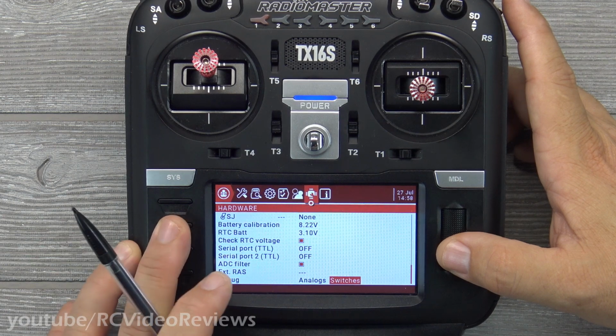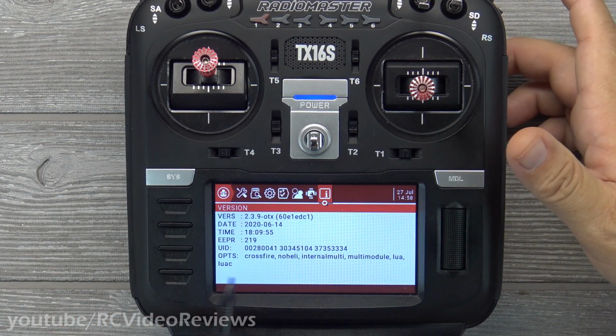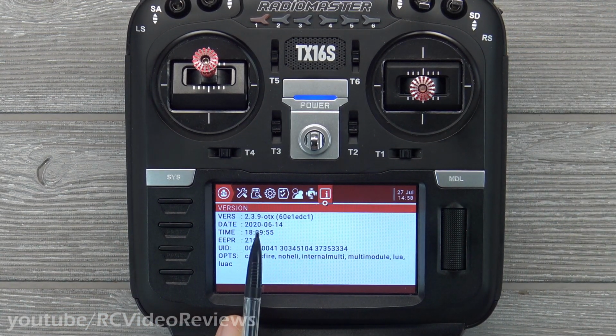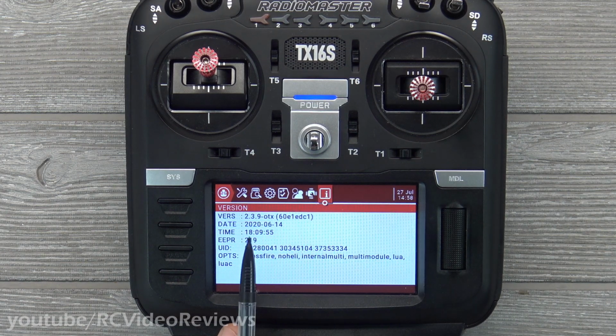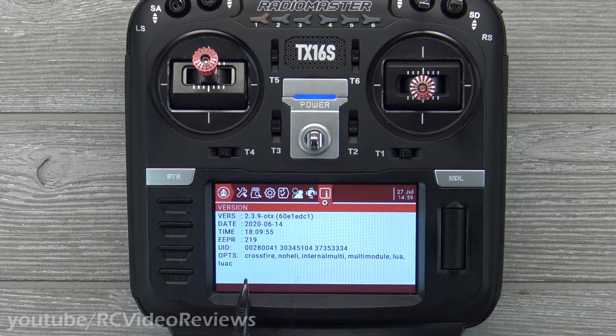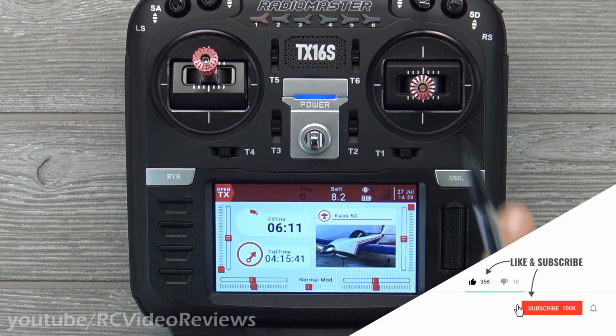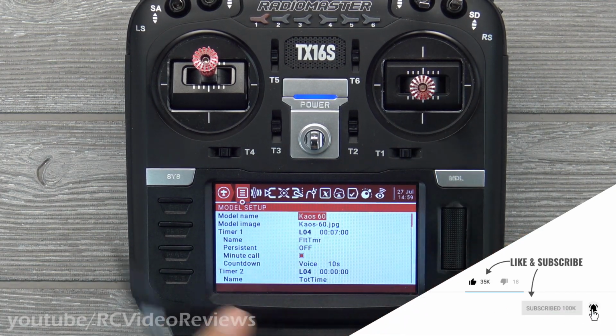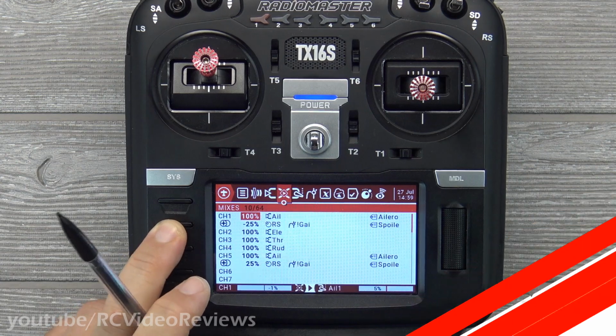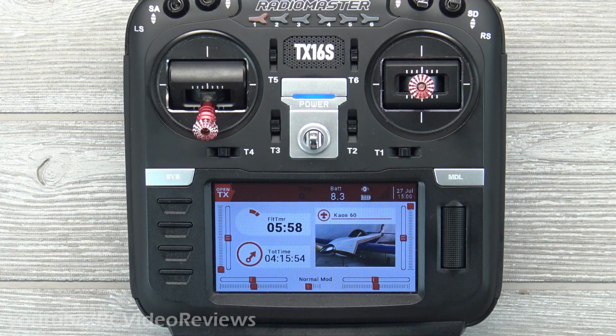Okay, that's it for the hardware screen, and then the next and final screen is the version screen, and I covered this when I showed you how to update your firmware, but you can come in here and look at your firmware version, when the firmware was compiled, and what options you selected when you downloaded the firmware with OpenTX Companion. In my case, I have no heli, and what that means is when I go set up my model, there are no helicopter options. Those are all gone on my radio. That's all I've got on setting up the Radiomaster TX16s.